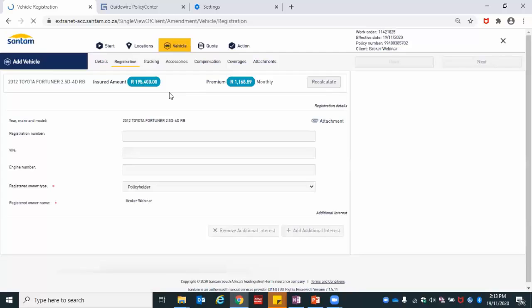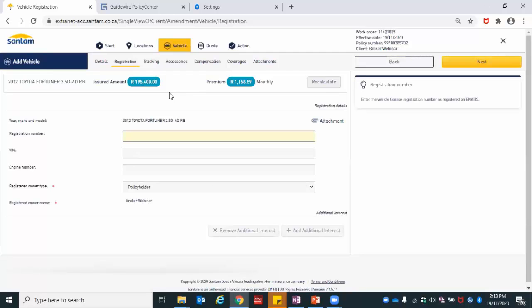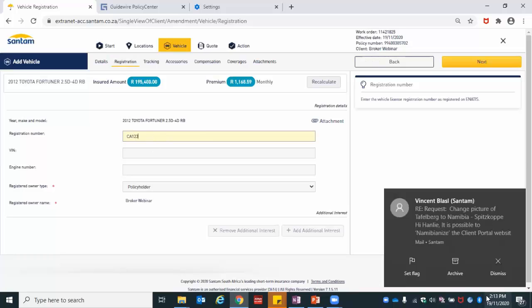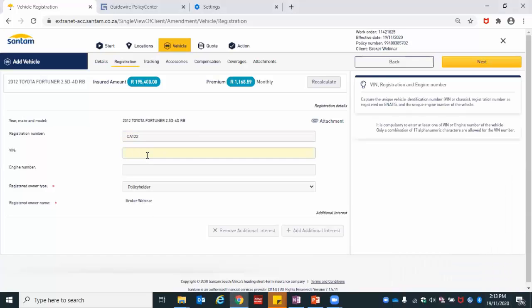So when we capture the vehicle or search for the vehicle on the very first screen, there's a field where we ask for the registration number. That field is not a compulsory field. However, here on the registration field screen, we are going to ask you to then add a registration information there.